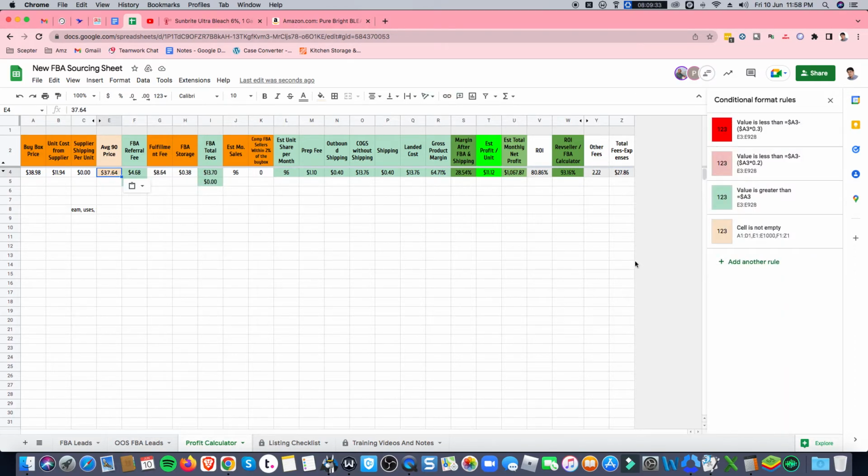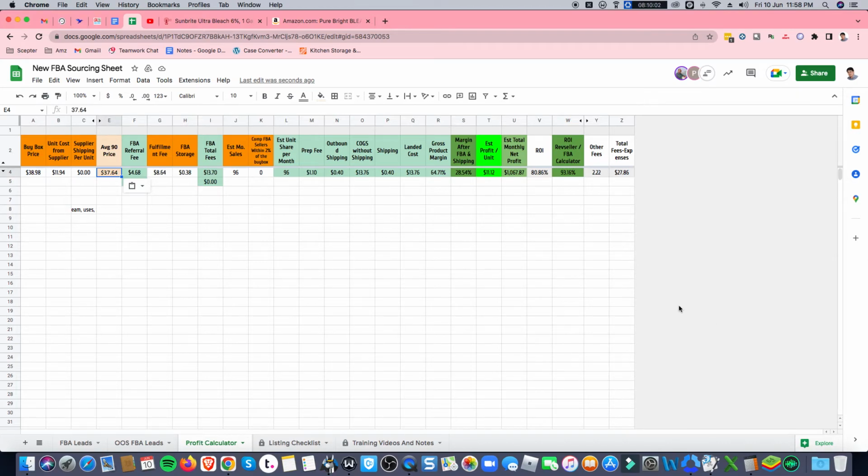Let me check the formula. I think if the color is red, it's less than 20%, and then 30% if it's red. Pink if it's 20%. If it's no color, that's within 10% probably. If it's greater than the buy box price, it'll turn green. So I think this is okay.